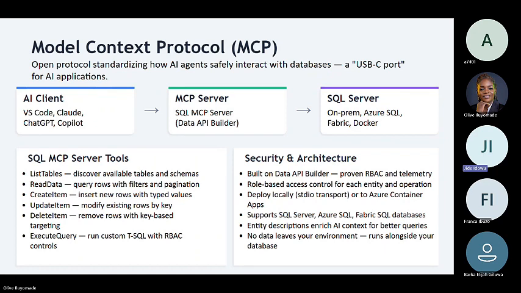Visual Studio Code and Copilot are the clients, the AI agent guy. They interact with the Data API Builder. Then we have on-premise, like your SQL Server, which has nothing to do with cloud. Also look at the one in the cloud, which is Azure and Fabric, and then we have what we call Docker also. So here we show the SQL MCP server tools.